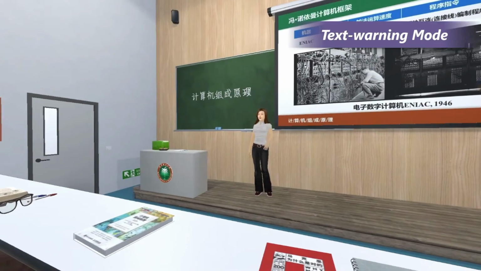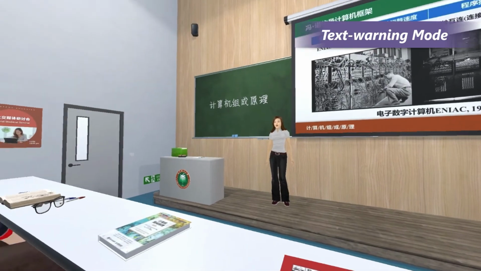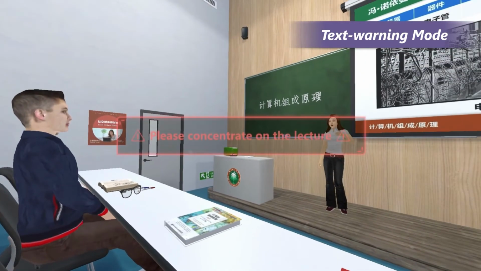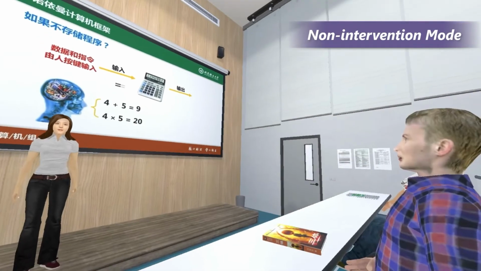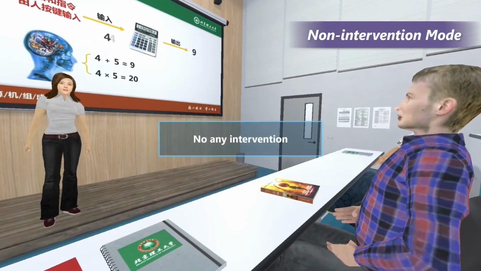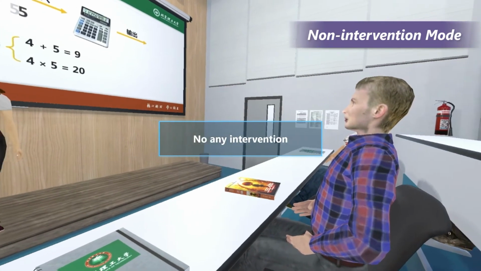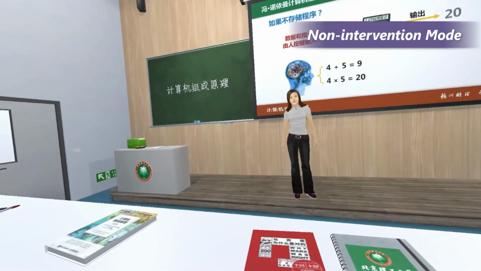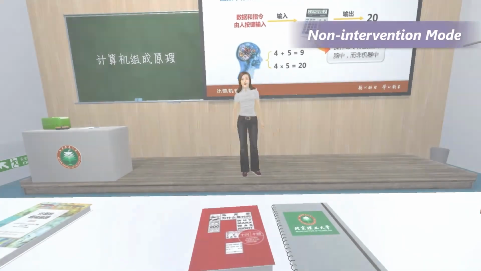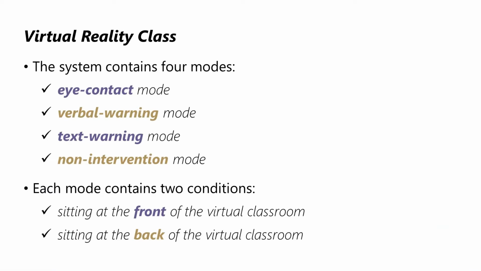In the text warning mode, the teacher will not pause the lecture, but a red warning box will pop up in front of participants' eyes and blink 3 times. In the non-intervention mode, the system settings are almost the same as the eye contact mode but without the virtual teacher's eye contact. In addition, each mode contains 2 conditions, namely, sitting at the front or back. Consequently, our design leads to 8 treatment groups in total.